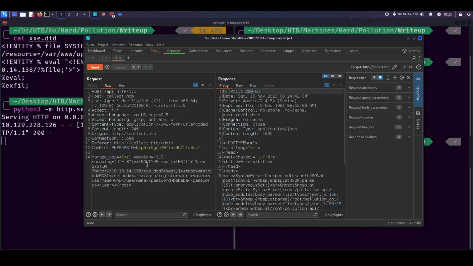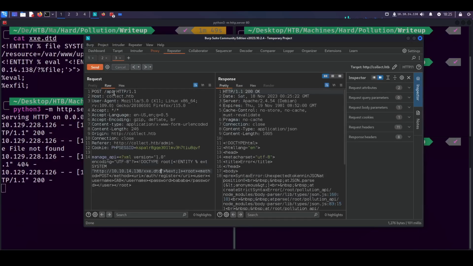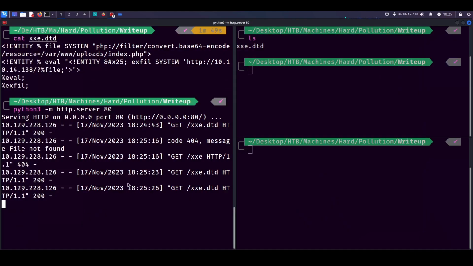That's interesting. So wait, this works fine, but as soon as I add the .dtd at the end of this, it throws a fit. That's strange. Let me put a space there. Still kind of weird. Not sending it back.